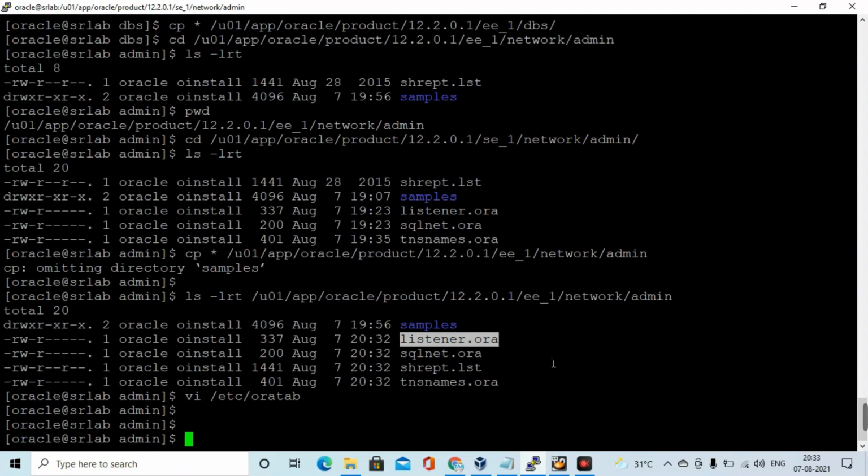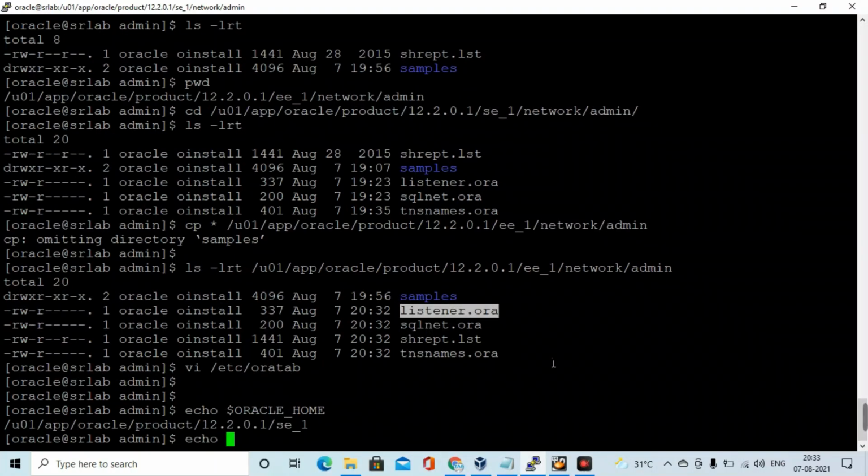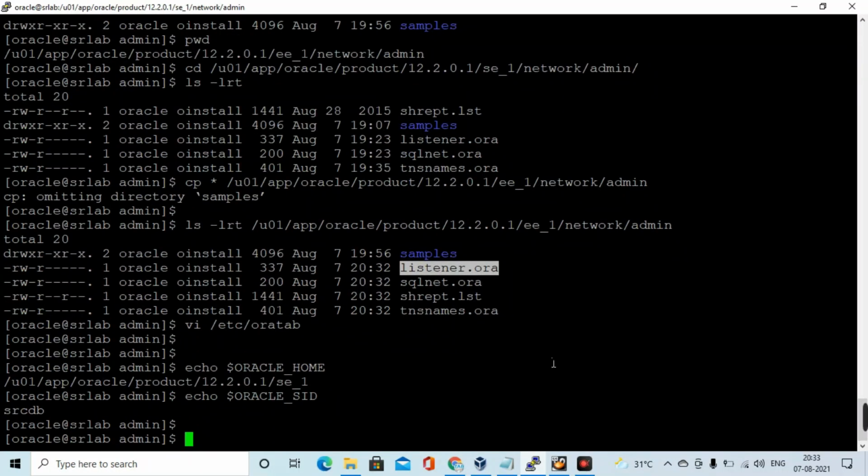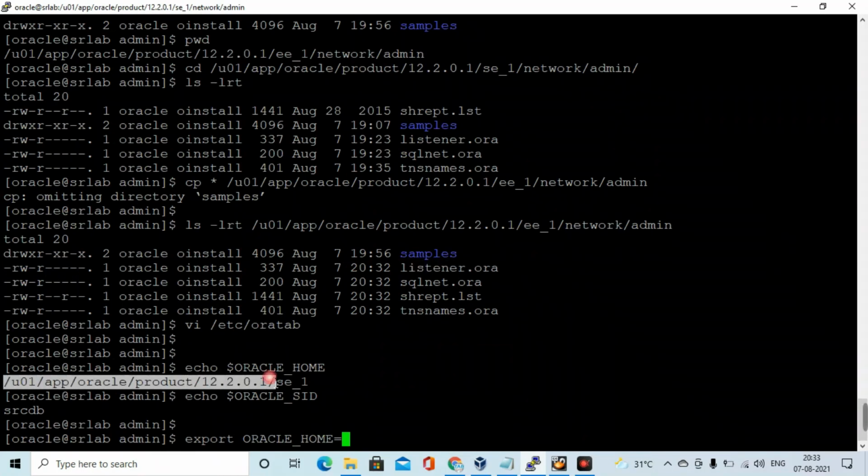Okay, now we can check. Echo ORACLE_HOME, it's showing the Standard Edition. Echo ORACLE_SID, it's the same thing only. Now I'm going to export ORACLE_HOME to the new home, the Enterprise Edition EE_1.